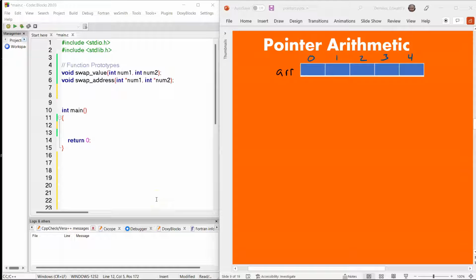In this tutorial, I want to go over the relationship between arrays and pointers and pointer arithmetic. So what is the relationship between an array and a pointer? The name of an array is a pointer constant. Constant meaning it cannot be changed.